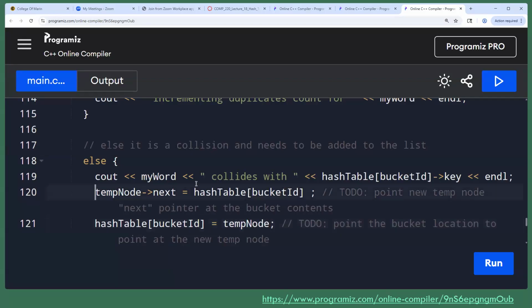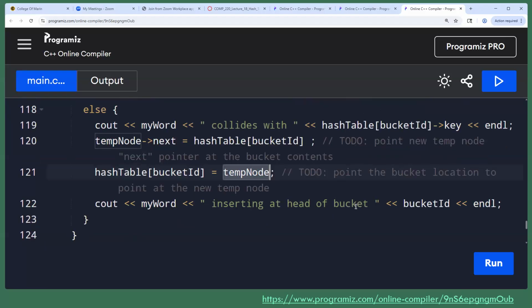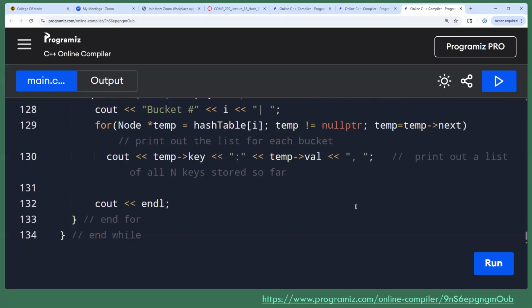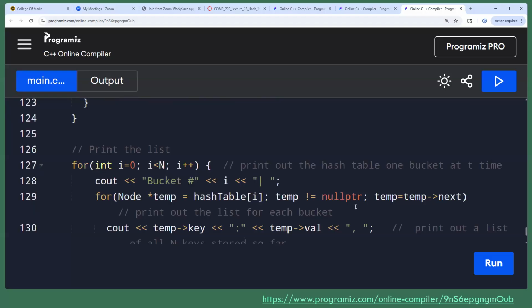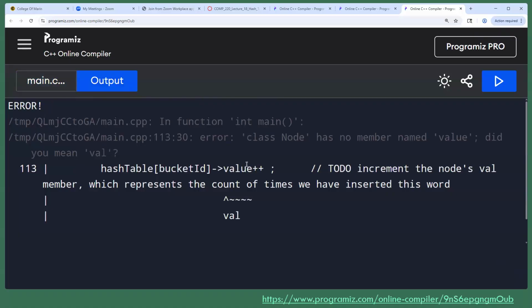That's our classic push it in at the head. Connect the new node to what is in the head, and point the array's bucket ID location at the new head right there. Now we've pushed that in at the head, and it's a duplicate, right? So it's not really a great solution, but it'll work. And then we'll just go ahead and print the list. We're really waving our hands at the full solution here. We're not really doing the full solution, but we should be able to see some of this working.